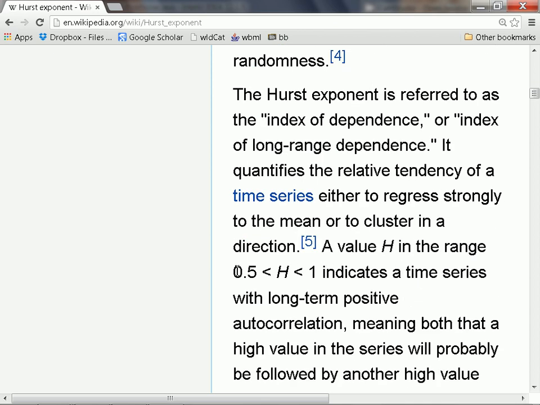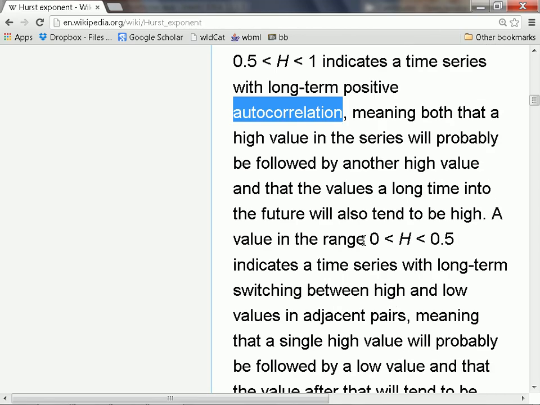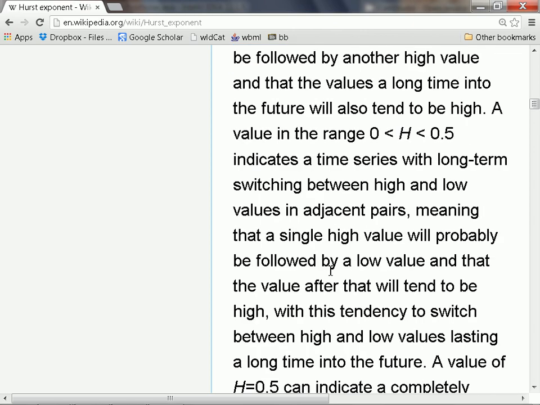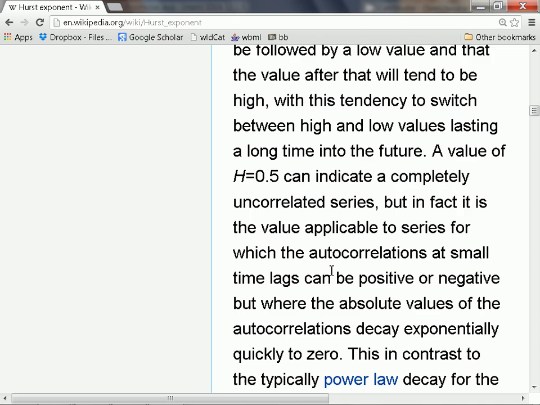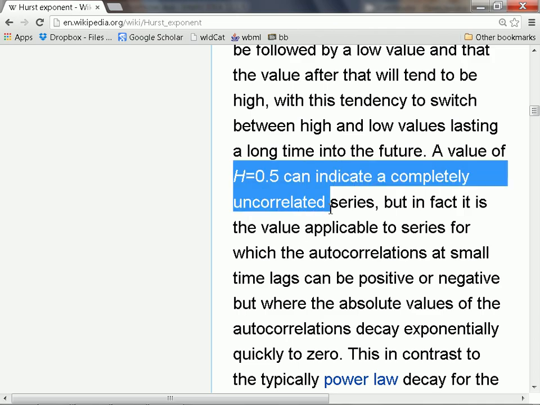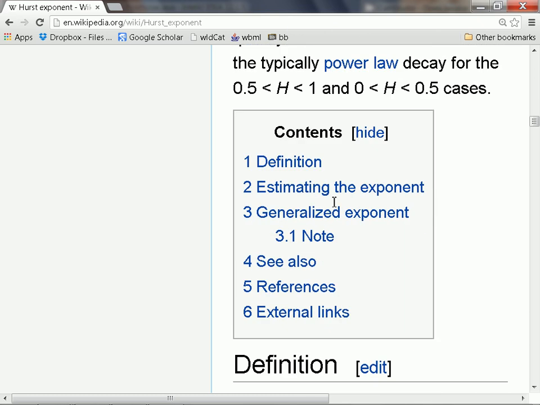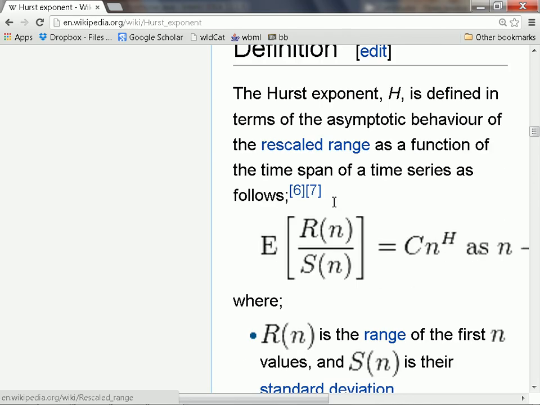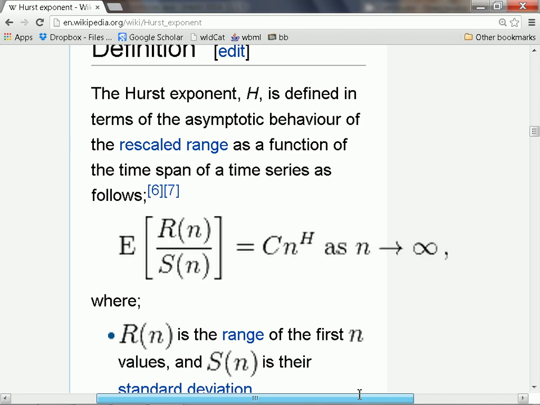And then you could see positive autocorrelation. I like my explanation better. Positive autocorrelation. 0.5 is uncorrelated. So white noise would be uncorrelated. And here's the same notation that I was using, pretty much.